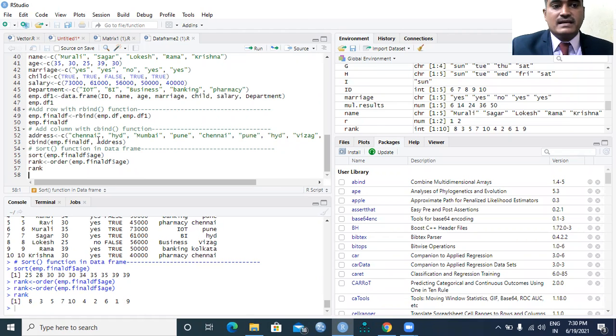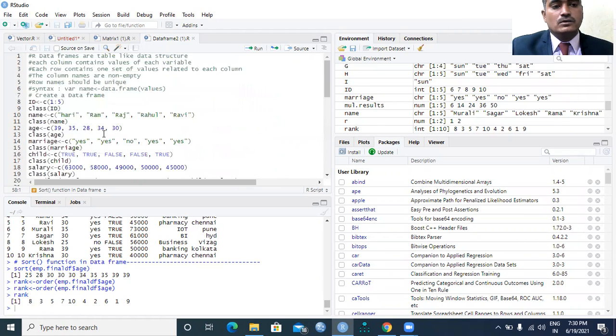So I hope you understand this particular session. These are the various concepts that we can see in our data frames.